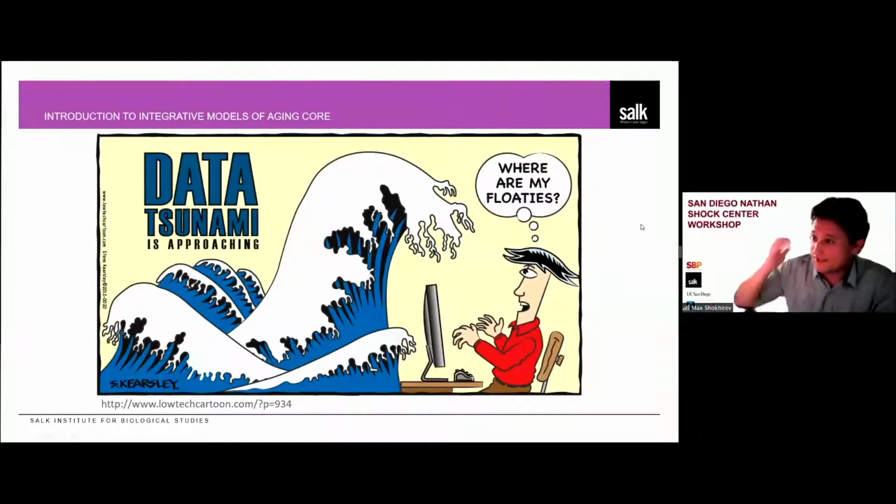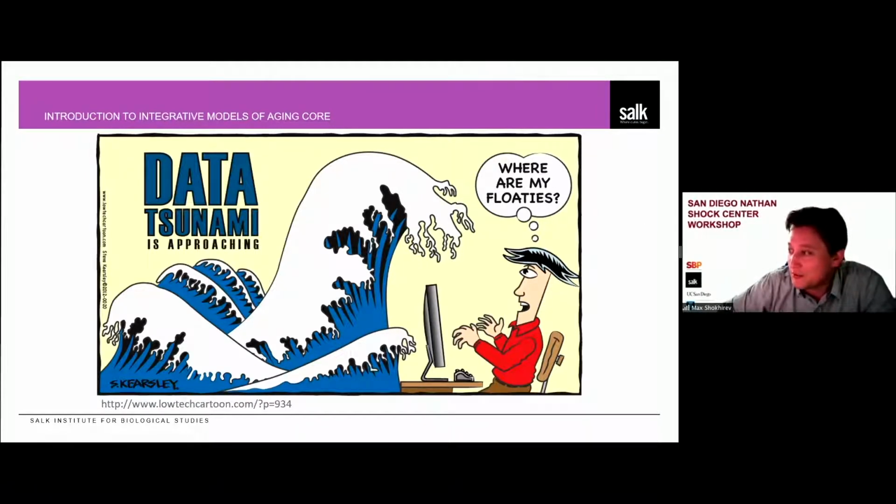But of course, once you have all this data, this is now a different type of problem, right? There's so much data that, what do you do with it? How do you make sense of all of it? This is the main motivation for our core. The data is being generated. Now, how do you put it all together and gain some sort of insight into the underlying biology?